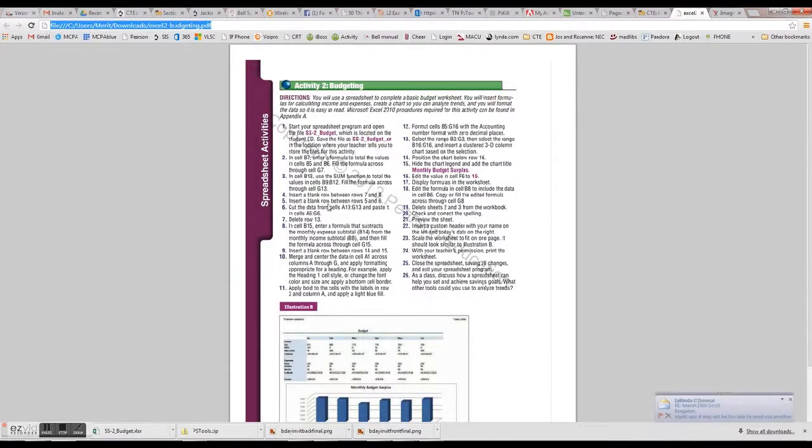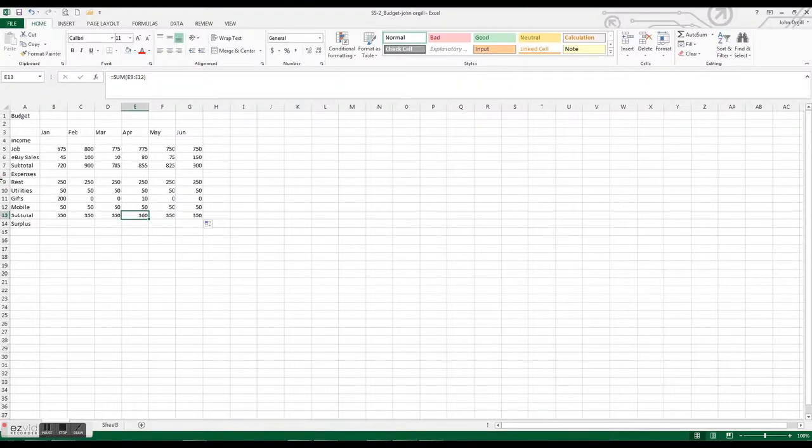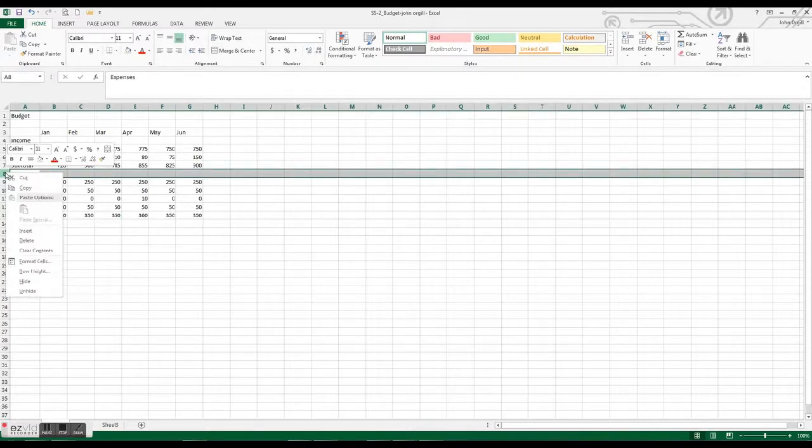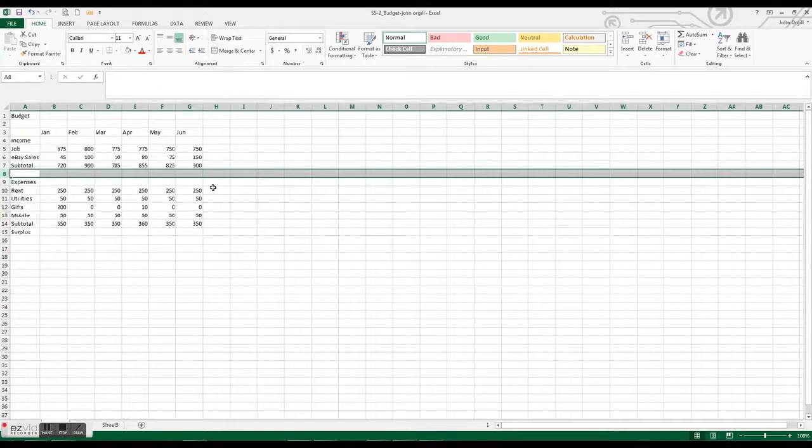sorry about that, is insert a blank row between rows 7 and 8. So I come here to enter it between there. I'm going to right click on the 8. Right click and say insert. That inserts a blank row here. It always inserts it above the number that you're clicking on.